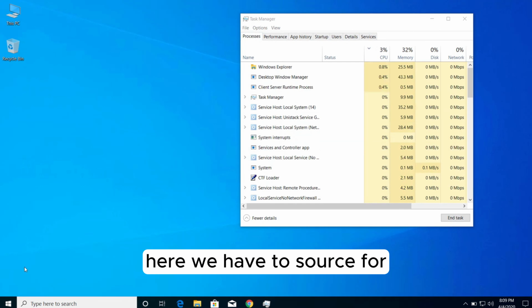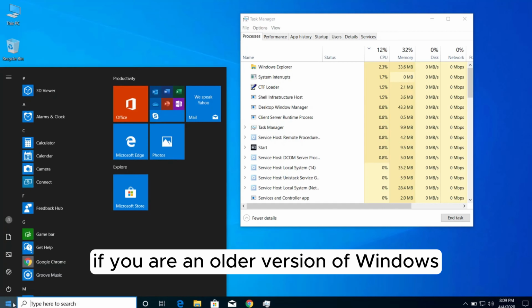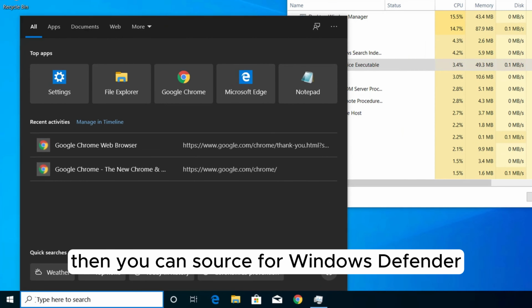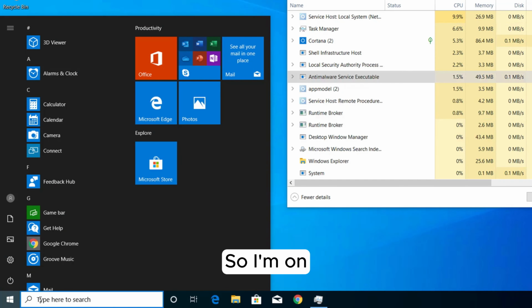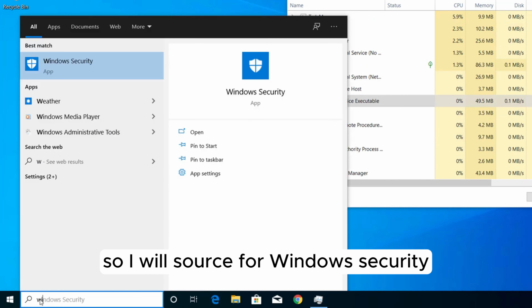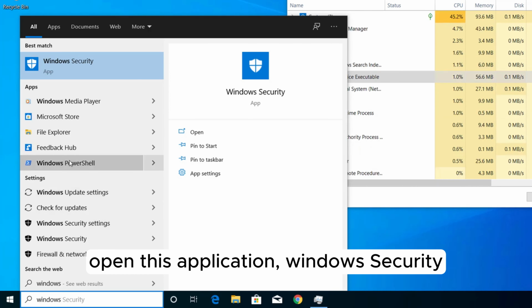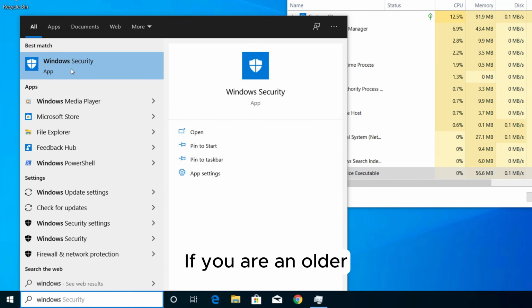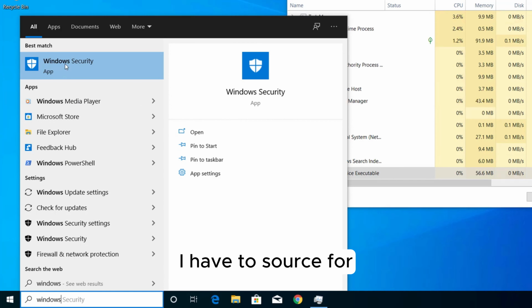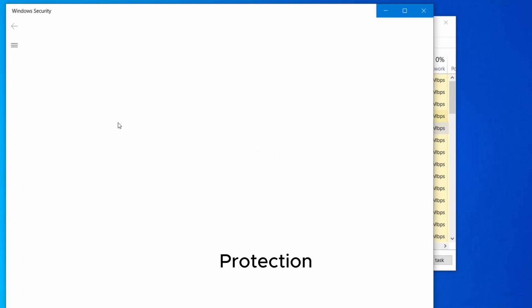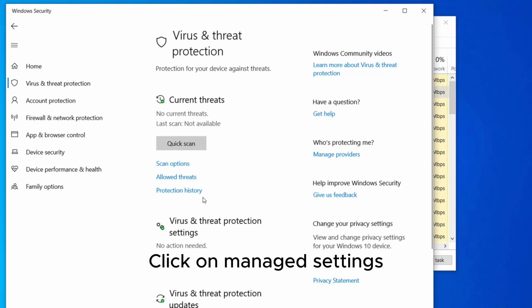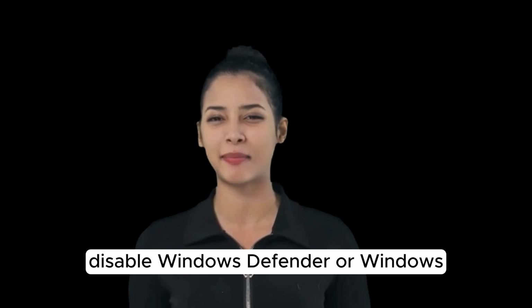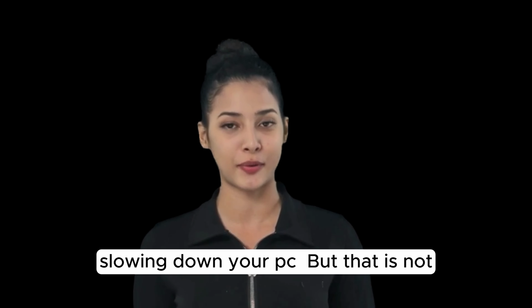First of all, here we have to search for, if you are on an older version of Windows, Windows Defender, and if you are on a newer version, Windows Security. I'm on the latest Windows version, so I will search for Windows Security. Open this application. From here, click on Virus and Threat Protection. Click on this, and here you can see Manage Settings.